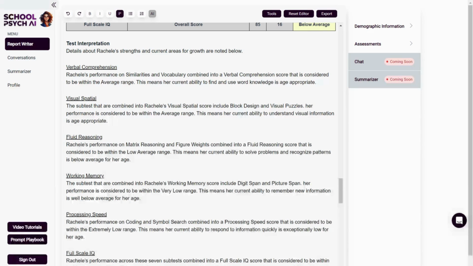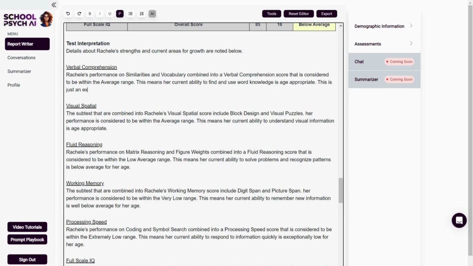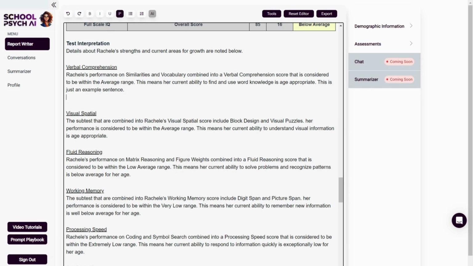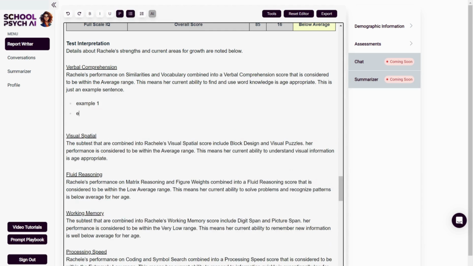So after I review the information that was generated by Sophia and the report writer, I'm going to make sure to customize this even further. So let's say under verbal comprehension, there was something in particular to note. I can come in within the report writer and make those edits. This is just an example sentence. Maybe I want to include some additional information. Maybe there's some bullet points that I want to include as well. I can kind of customize it from there.